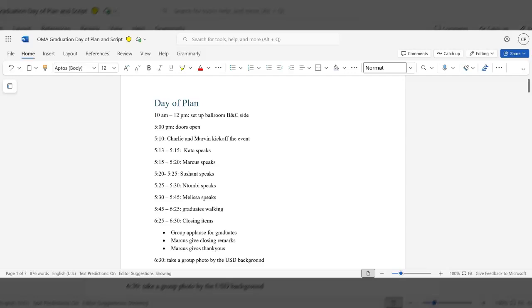It is important to note that this event is unique to my event. This is a custom day of plan. Every day of plan is going to look different because every event is different and they require different amounts of work. So, right off the bat, the timeline is a very important piece of a day of plan.